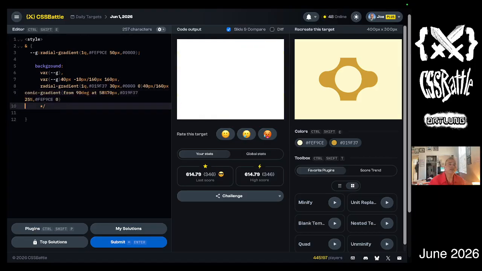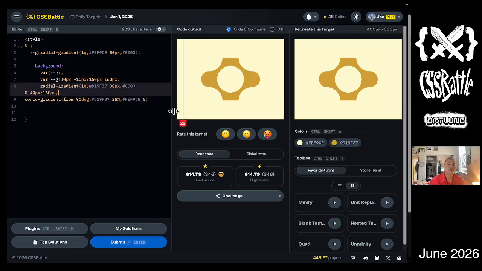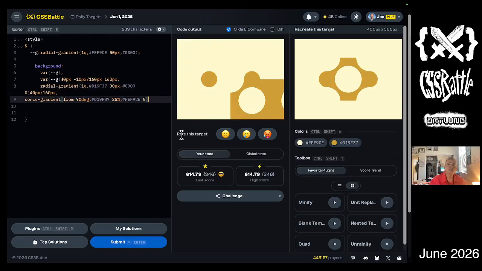Now we want that conic gradient. And it's the conic gradient that I intended to do. I think I used 58%, 70. And let's remove the comment. And we need to add a comma. Boom. Now we can move that guy over.